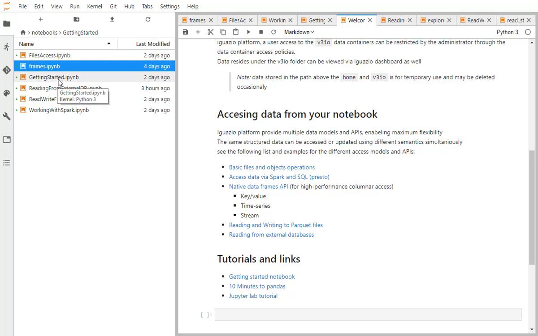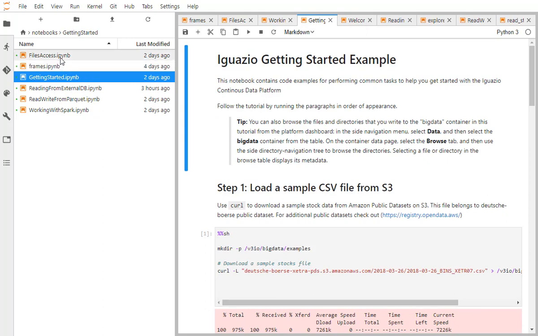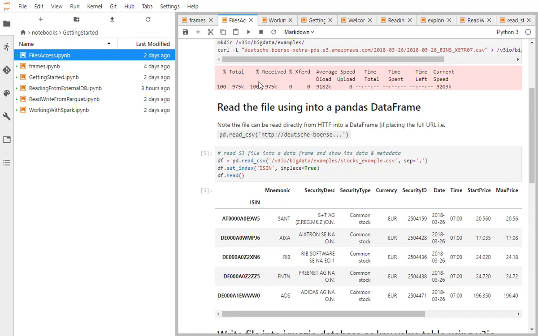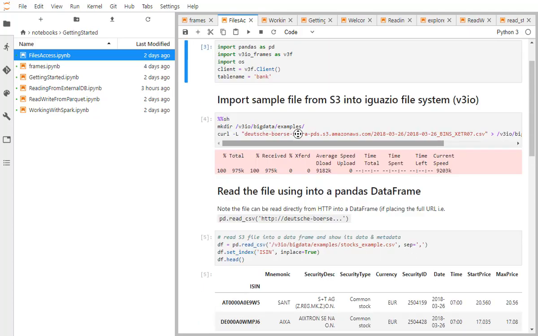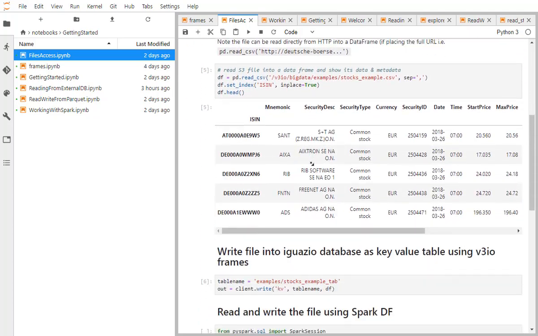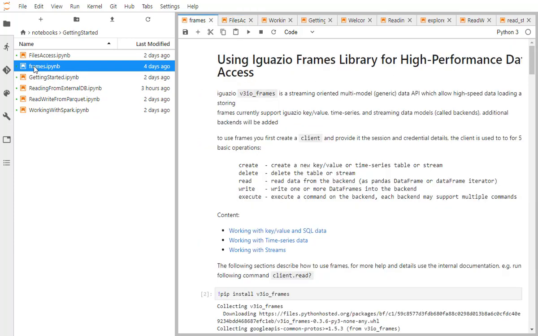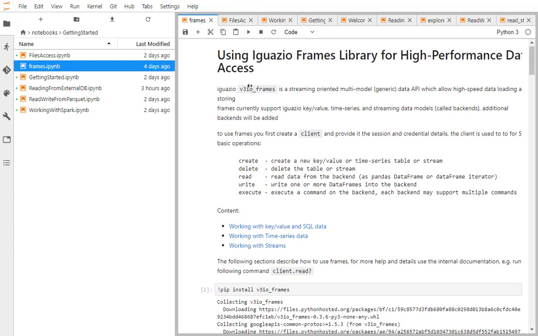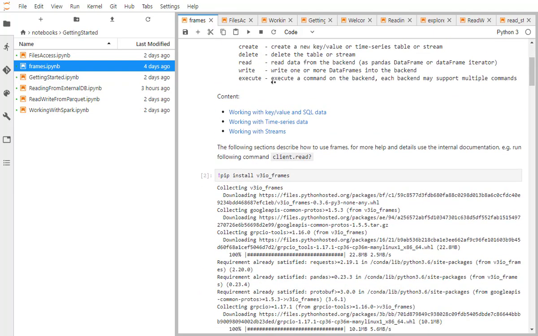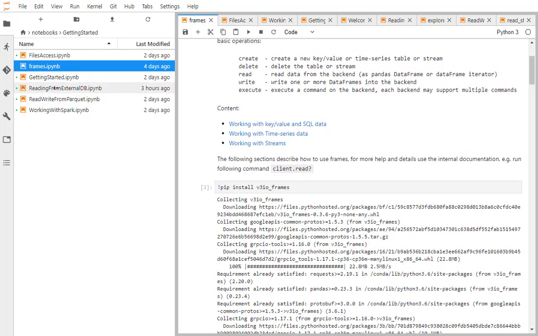You have lots of notebooks here that basically explain how to do some basic stuff with the system. For example, how to manipulate data and read data from another source like S3, how to take it into Iguazio, how to read it into Iguazio key value, and so on and so forth. We also have a library called Frames. This is an Iguazio library for high-performance data access. It provides access to our time series, key value, and streaming. So it's very convenient to work with, very similar to the Pandas library.